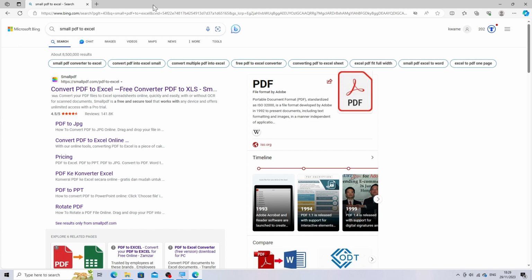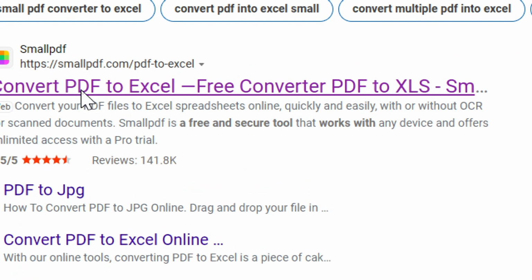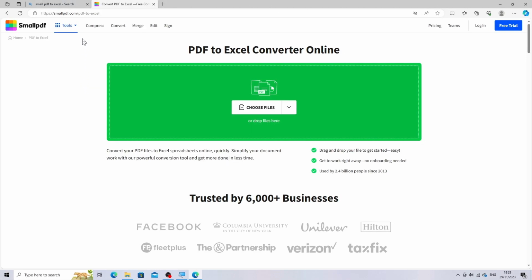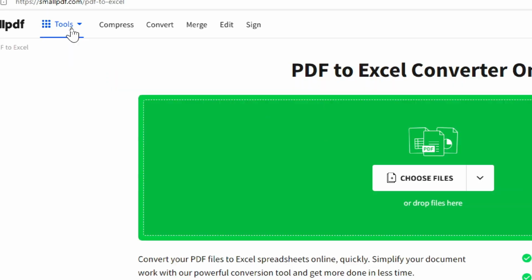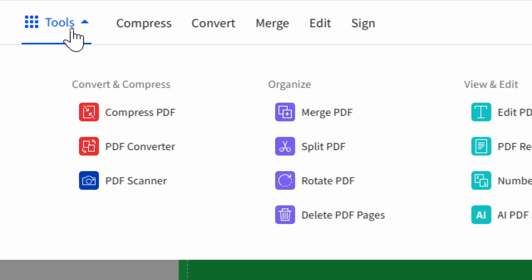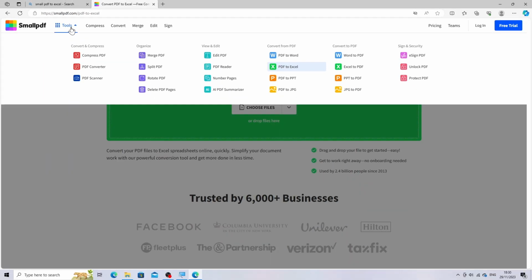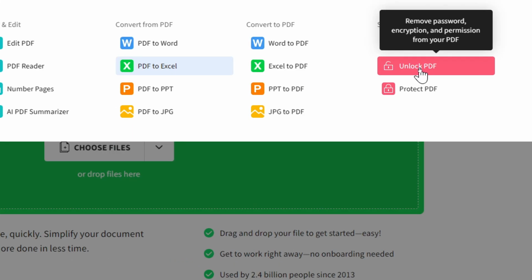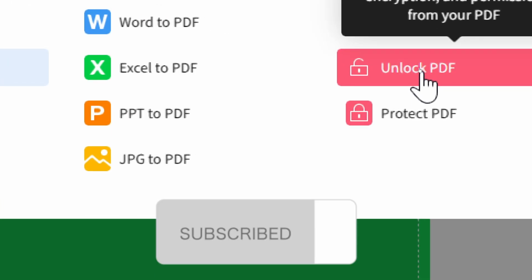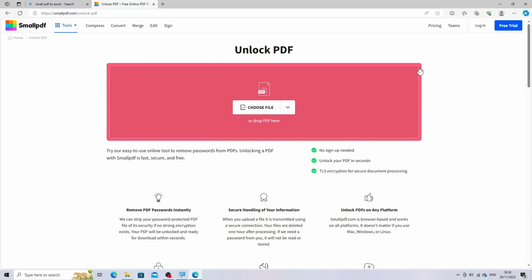Access SmallPDF. Go back to the SmallPDF website or the specific tool you used for password protection. Choose Unlock PDF or Remove Password. Look for the tool that specifically mentions unlocking or removing password protection from a PDF.